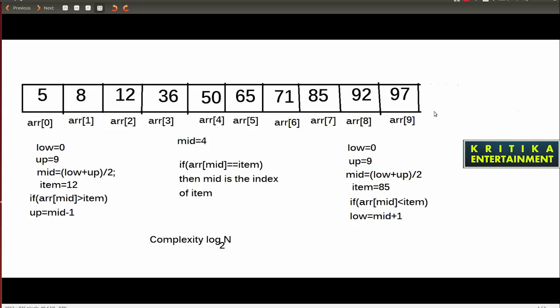So what is the binary search method? First it will divide. Suppose low is 0 and upper is 9. Then mid is equal to low plus up, divided by 2. That means 9 divided by 2 gives 4. Then mid is 4. Here you can find mid is 4.